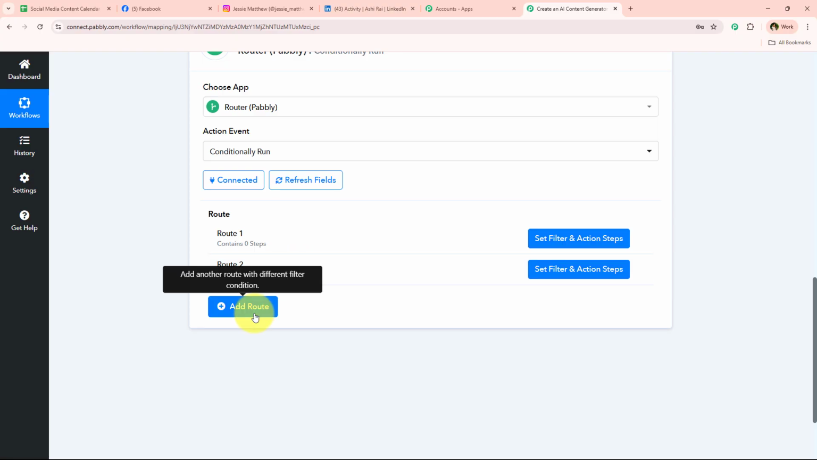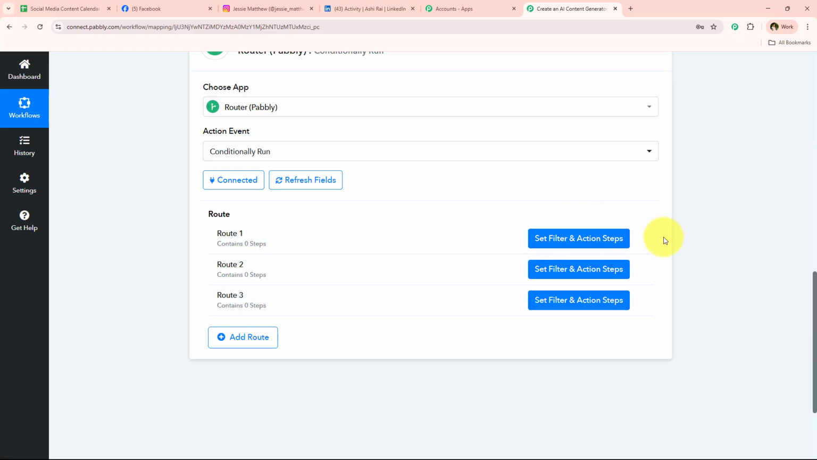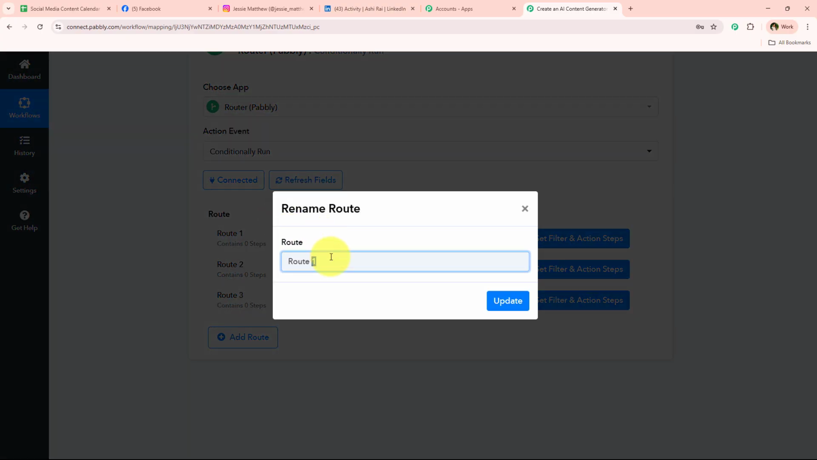So I'm just going to simply create three routes right over here, and first I'm going to name all of these three routes. One is Instagram, the next one is Facebook, and the third one is LinkedIn. So I'm just going to go towards these three dots and then rename, and one by one I'm going to rename all of these three routes.